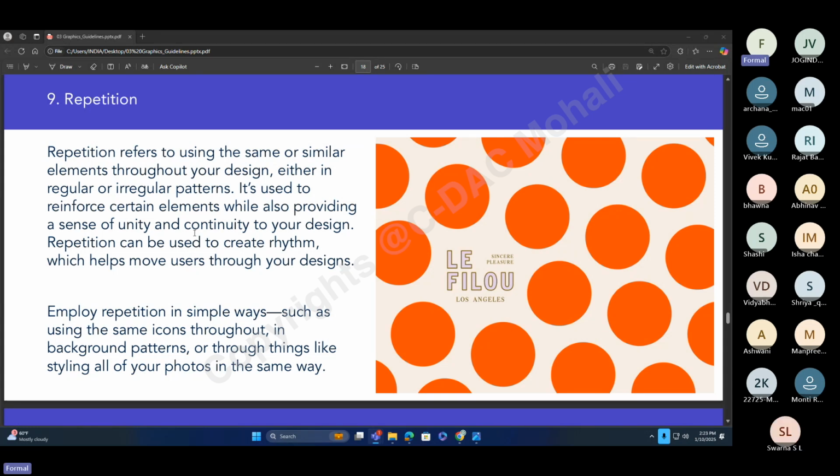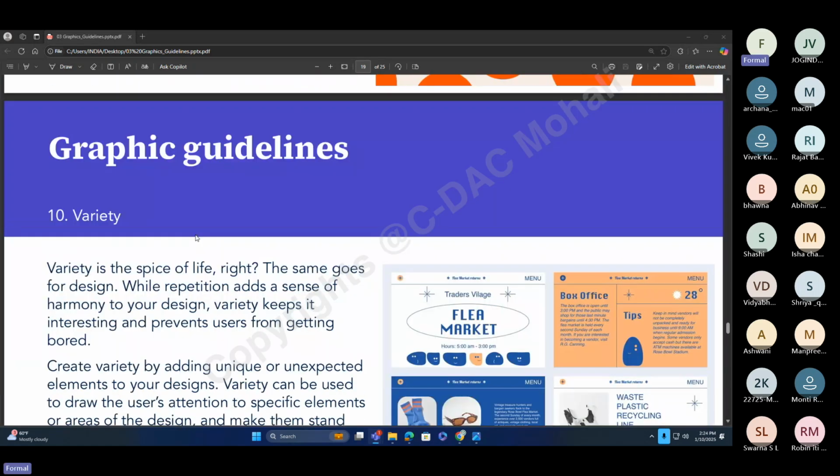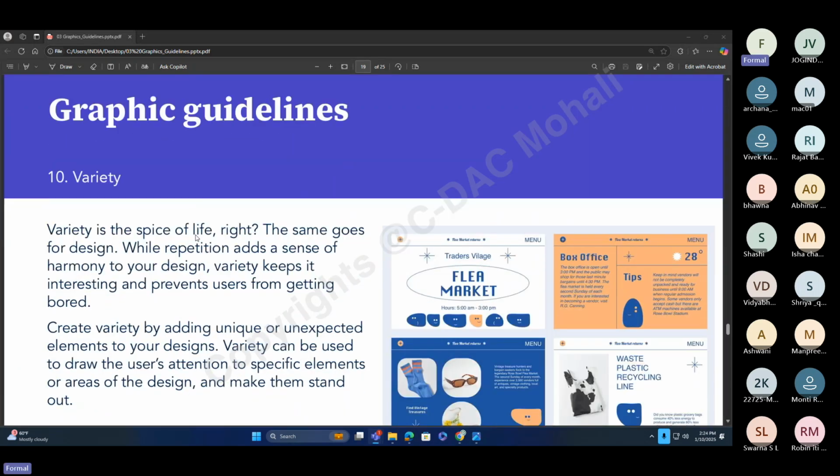Employ repetition in simple ways, such as using the same icon throughout or in background patterns. Generally, in background patterns you will see the repetition of elements to fill the blank spaces, or the white spaces you can say. It will depend upon the different type of design.